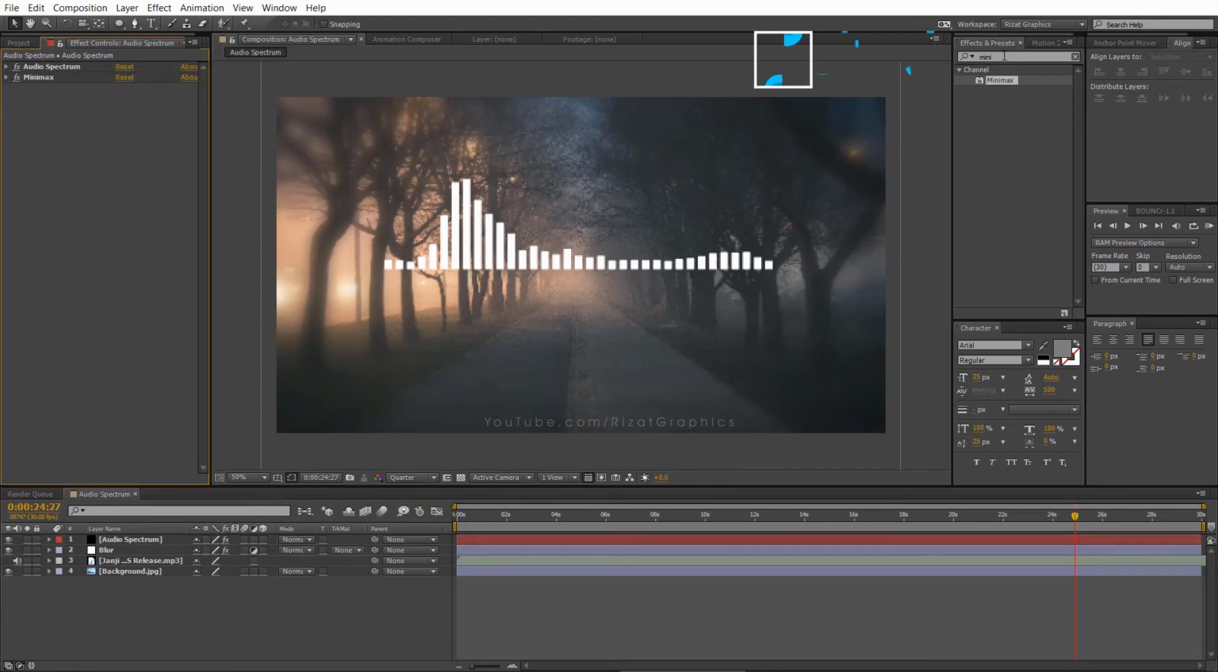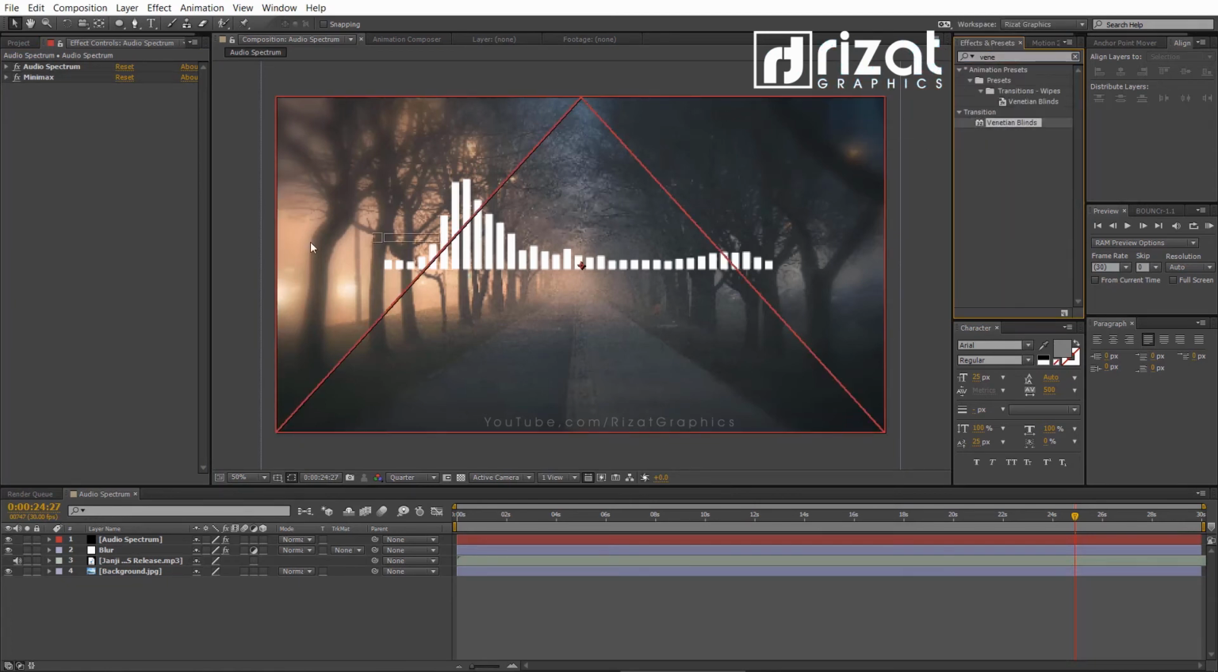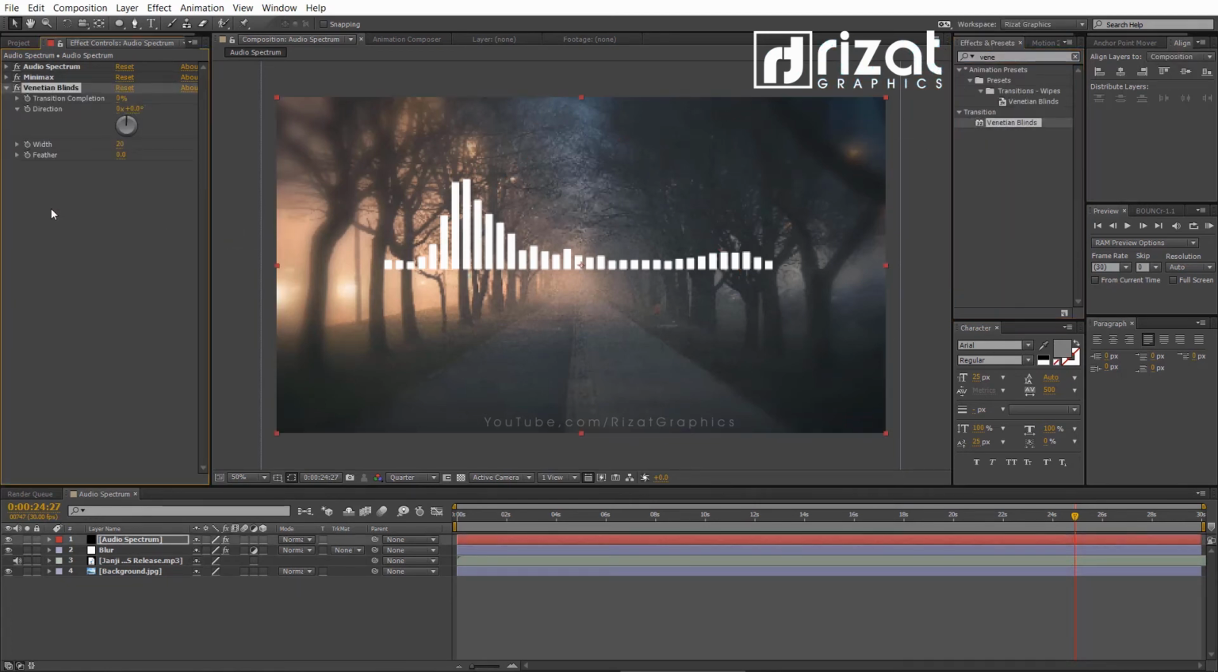Again, go to the effects and presets. Search the effect Venetian blinds. Drag and drop to the audio spectrum layer. Change the transition completion to 30%. Change the direction to plus 90 degrees. And finally, change the width to 16.